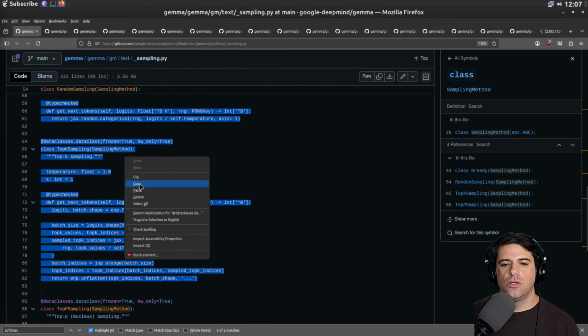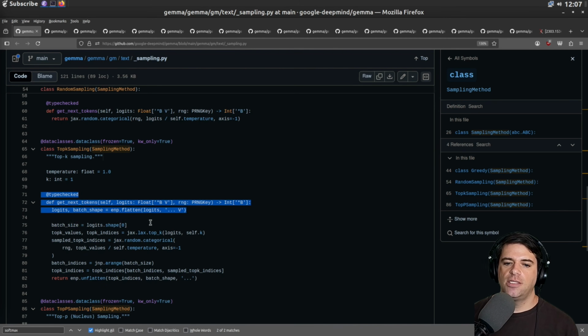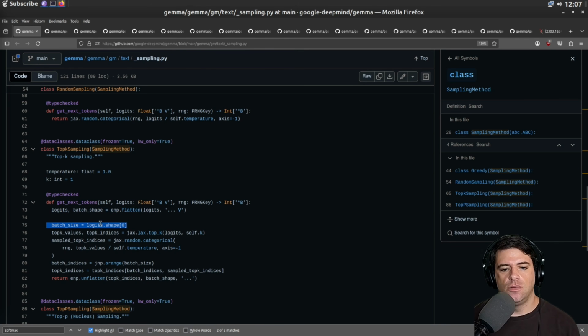I'm not sure how these are going to be different if k is equal to 1. Did we look at k sampling? We are going to flatten somehow the logits so that I guess it's all one thing as opposed to a matrix. We'll set the batch size to, I guess, the first dimension of the logits.